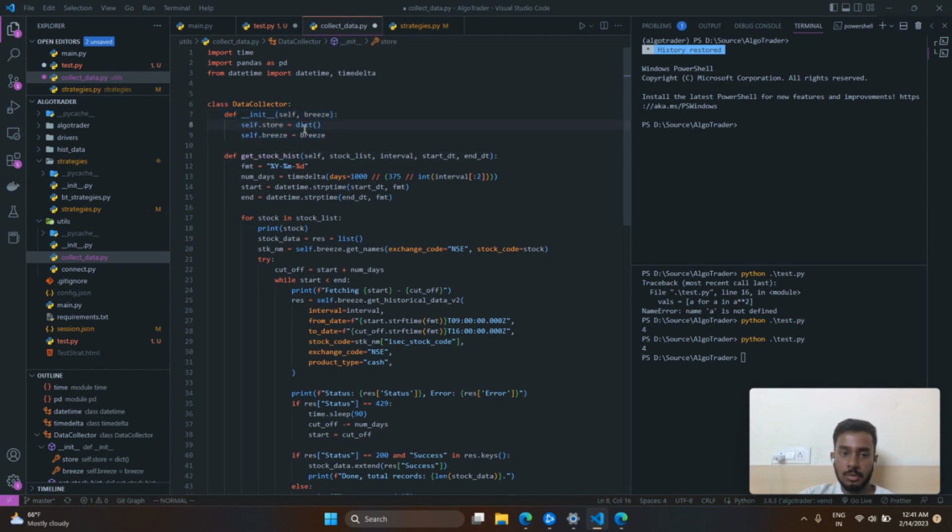So for example, I'm defining a store object, like a store dictionary here. And then this is the breeze. Breeze is the name of the API provider, which is providing the API. And this breeze also comes from some other class. We are getting this breeze, and then we are passing this breeze object inside the data collector class. Because this breeze is from a particular broker, this is from ICICI.